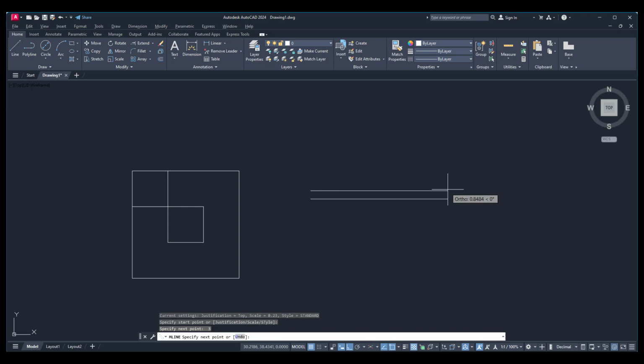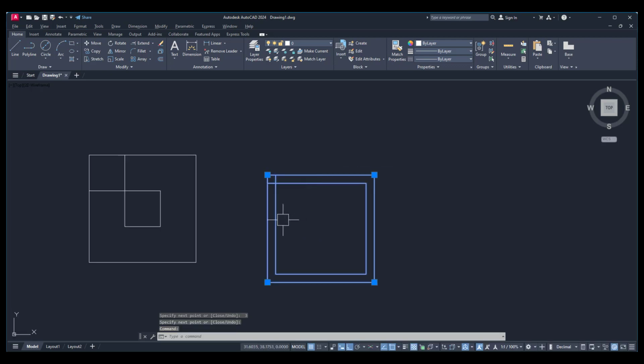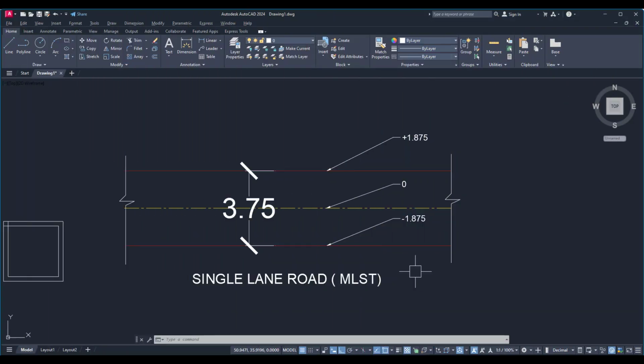You can say that is 3 meter, 3 meter, 3 meter and 3, enter. And come out from the command by pressing enter. Just like a polyline, it is a number of lines connected. So if you want to modify or if you want to trim this, you can use this explode command to break out.